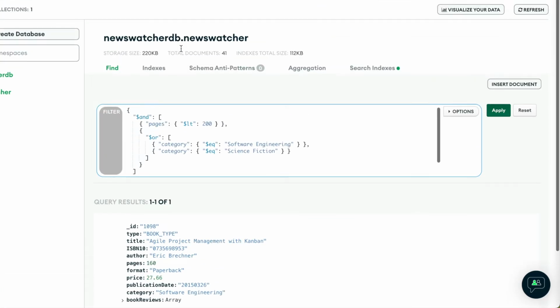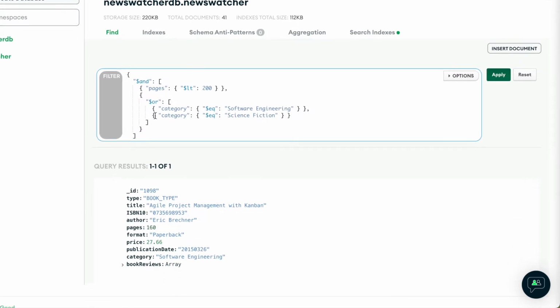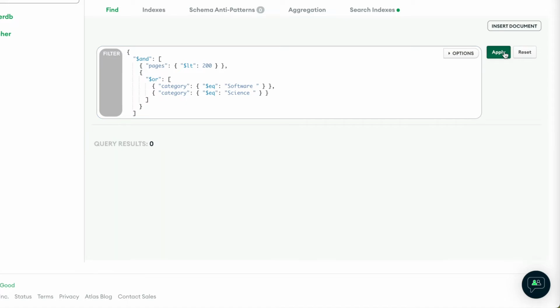So here's one that's more complicated. This is using an and, and then there's also an or. So if we state the English for this, it would be pages less than 200, and it has a category of this or this. So if we altered this so it wouldn't find anything, this or condition is not going to return, and we don't get any documents because it has to be pages less than 200, and there has to be something that satisfies this down here.